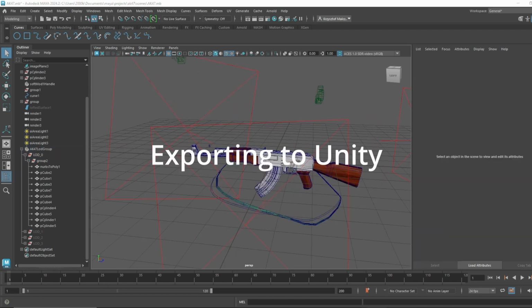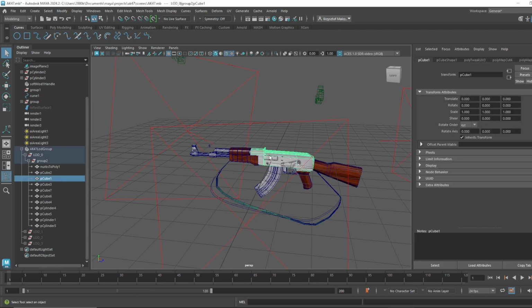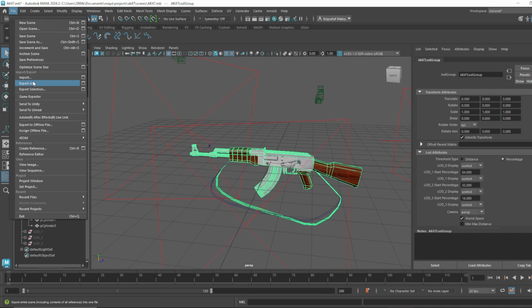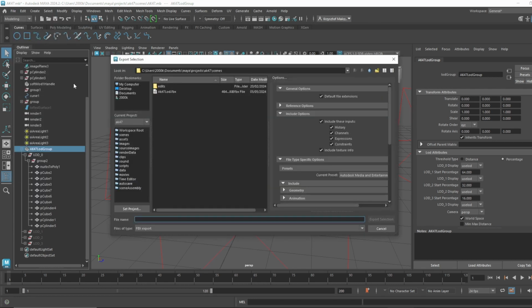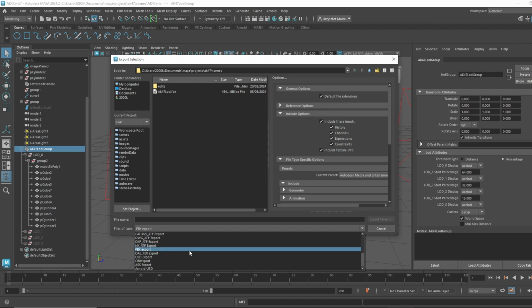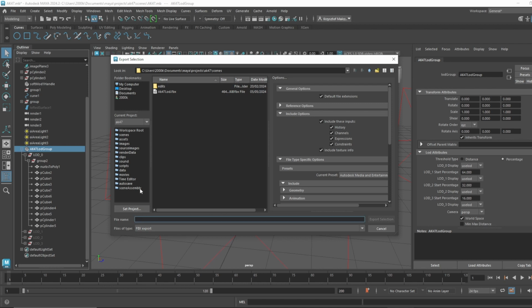The next thing I want to cover is how to move this model from Maya to Unity with all the levels of detail. The way I've done this was I selected this, then you go to File, Export Selection. This brings up this menu. I've got this exported here in the scenes folder. That's the default location, so I just went with it. And you have to select FBX export. By default it's probably going to be Maya binary, but if you go down a bit you'll see FBX export. You have to give it a name as well. I just called it AK47 LOD, and then you just click export selection and it'll save it to an FBX file.